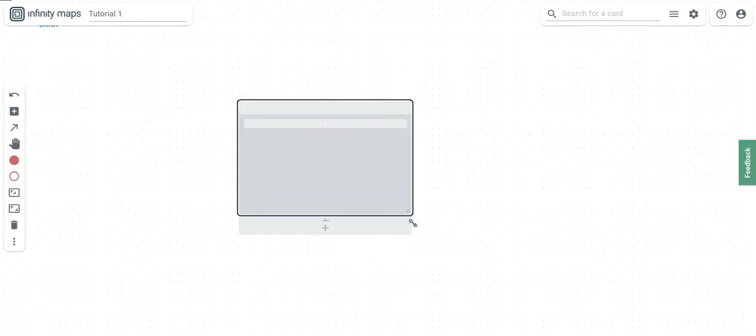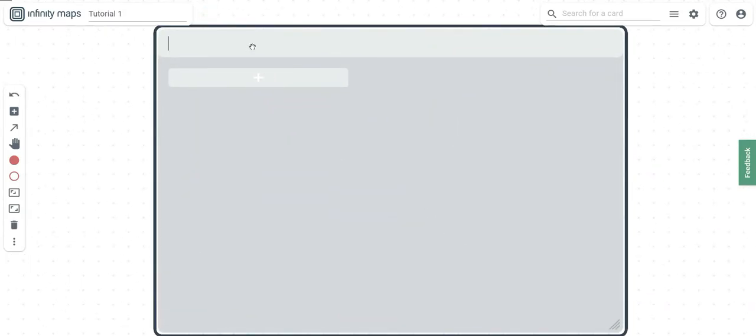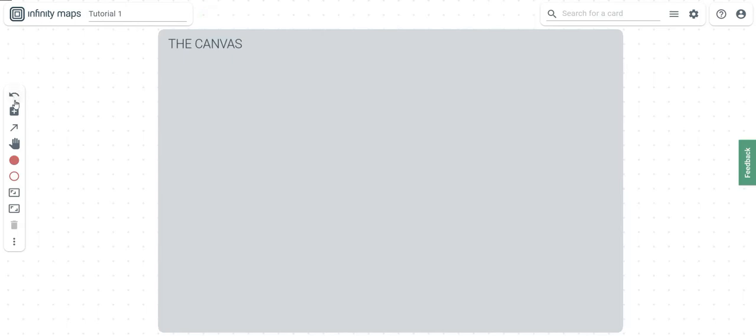Now I want to introduce 3 basic terms which are essential to understand if you want to work with Infinity Maps. What you can now see, this area is called the canvas. We want you to recognize that the canvas is your main workspace because here you can create your own content. You are able to fill it with so-called cards. To create, modify or delete cards, the intuitive way is to use the toolbar, which is on the left side here.